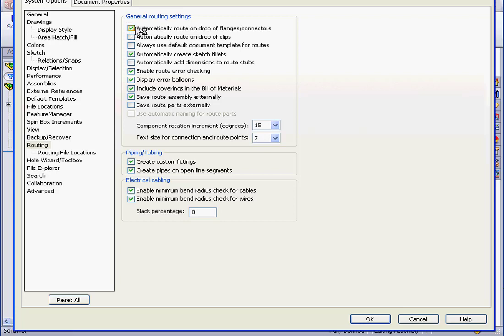Automatically route on drop of flanges, connectors. This option automatically creates a route stub assembly and starts the routing process when, for example, you drag and drop a flange from your library.